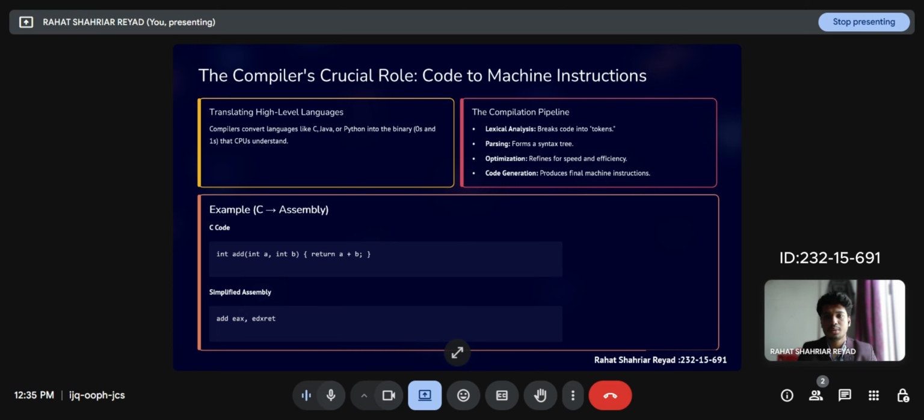The compilation pipeline: lexical analysis breaks the code into tokens, parsing creates a syntax tree, optimization makes the code faster and more efficient, and code generation produces the final machine instructions. So, the next slide.